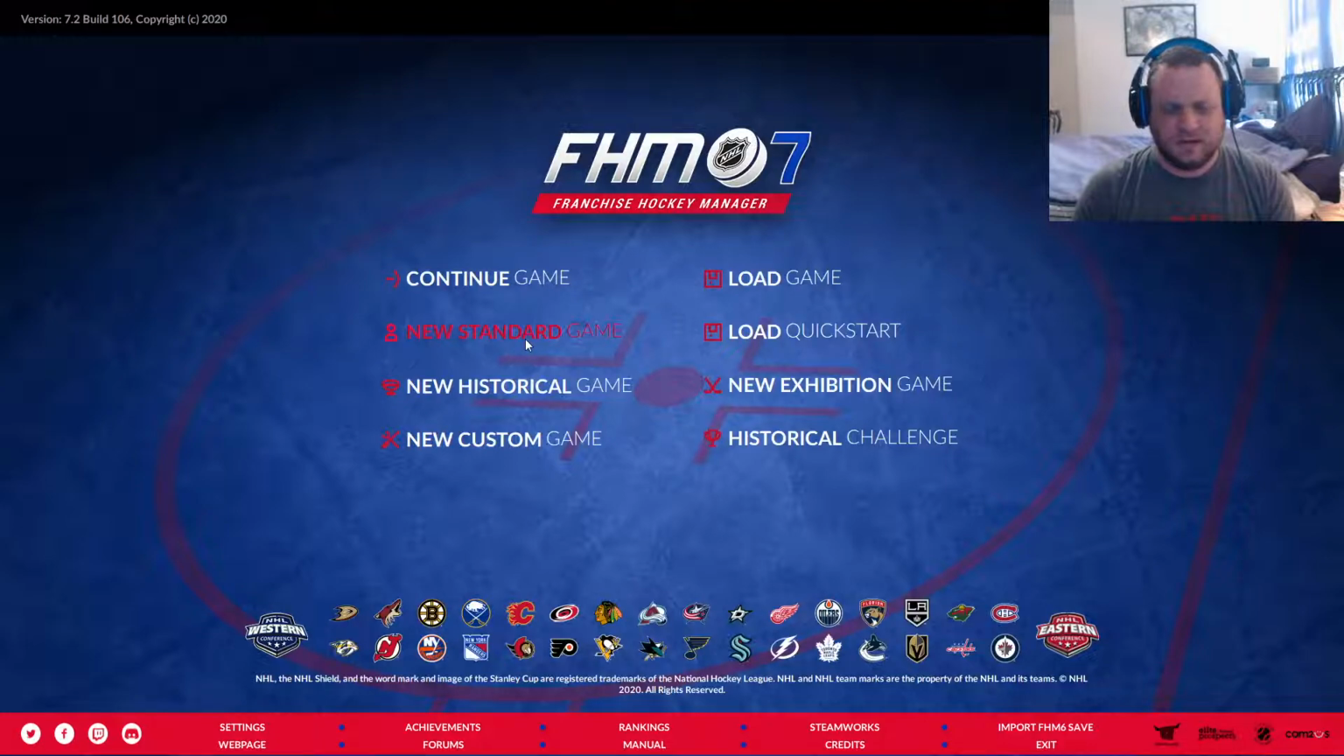But some of the rules might not apply, like roster rules and everything. They might have a couple things that work differently. But if you start new standard game in the NHL, that's today. But you can totally start like in Sweden, Finland, all of those leagues that they have.